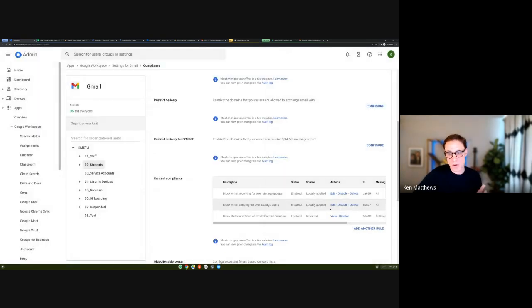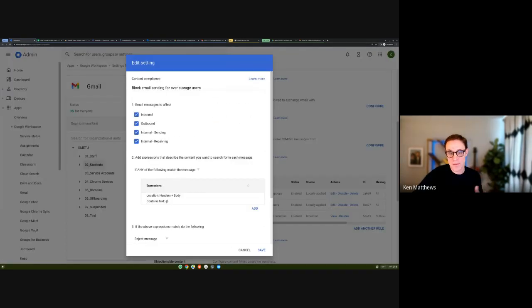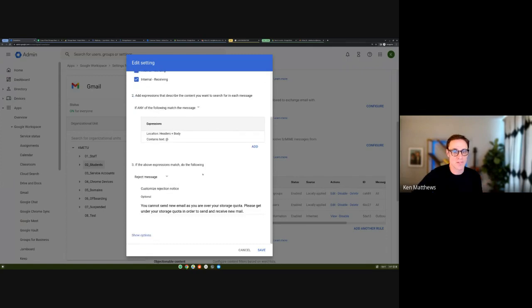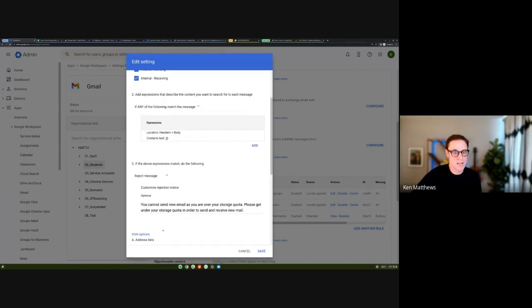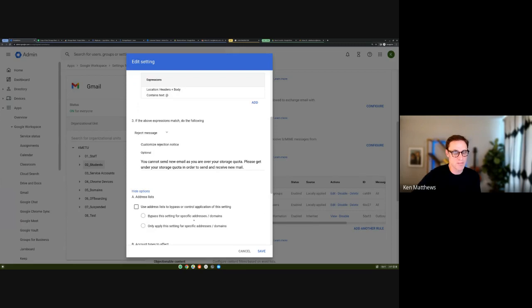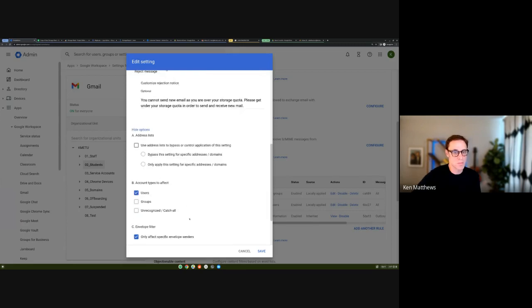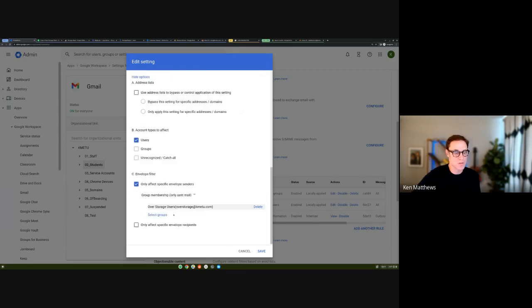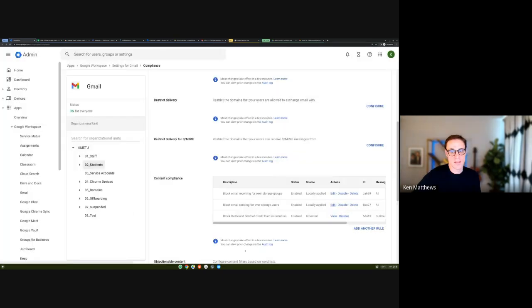Similar thing for the blocking email received. This is blocking email sending. So if I, as a user, am over and I want to send a message, I'm going to get a message that says, you cannot, because you're over storage, clean up your storage. In this particular instance, I do not need to bypass the setting for a particular list, but I do want to scope it to users, and I do want to scope it to this overage group. And that will be applied to all of my students in this particular instance, but you could apply it to your alumni domain if you have alumni in that particular instance.